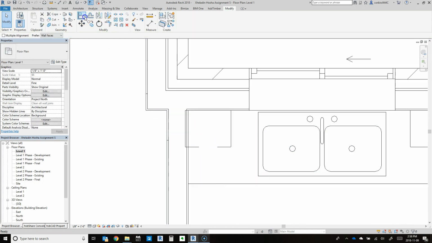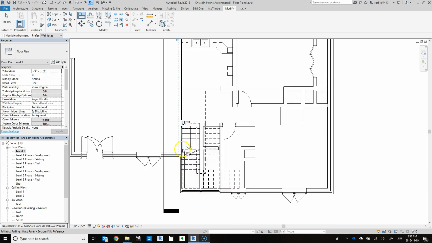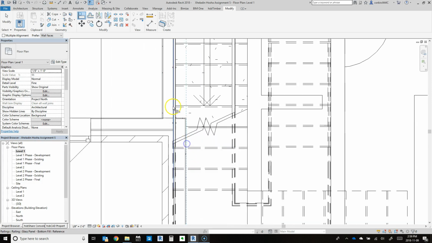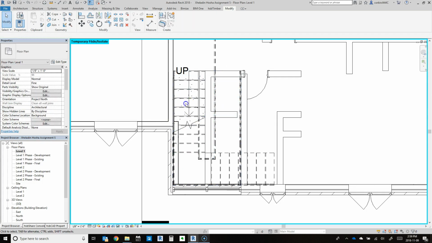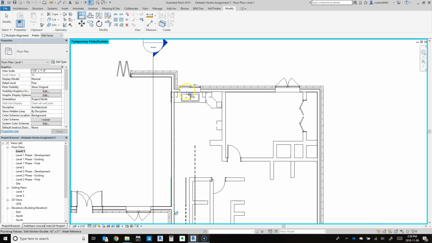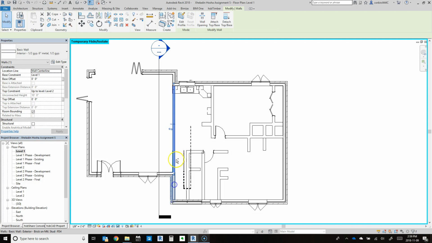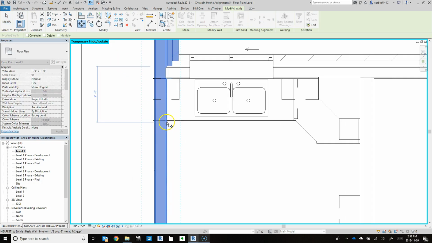Then we're going to use the Align tool and align the interior of this with the interior of that. Now the interior portions of the walls are aligned. It looks like they're snapping together, so let's figure out what's going on here. Then select all three of those, and I'm going to move this over to the edge of the kitchen.